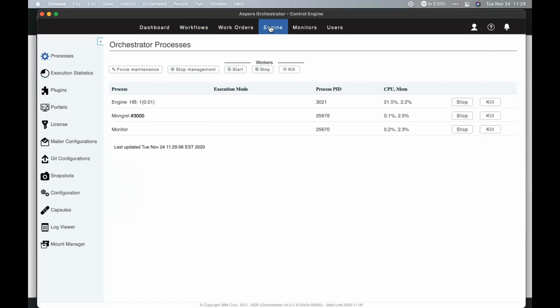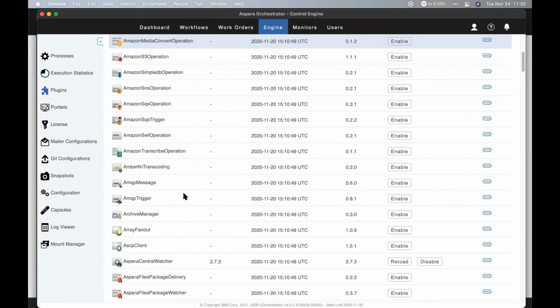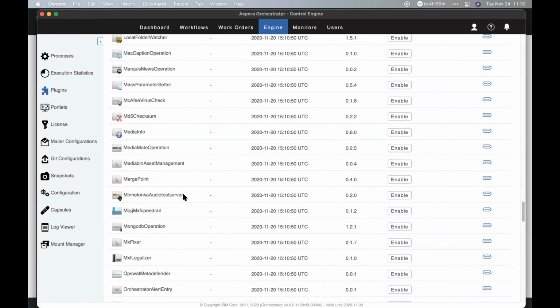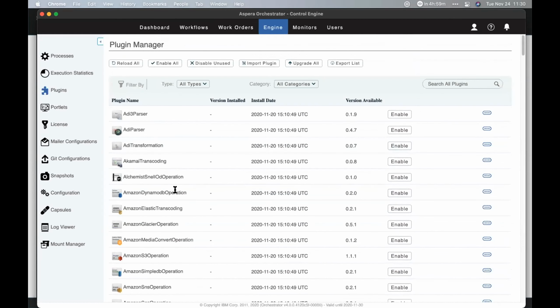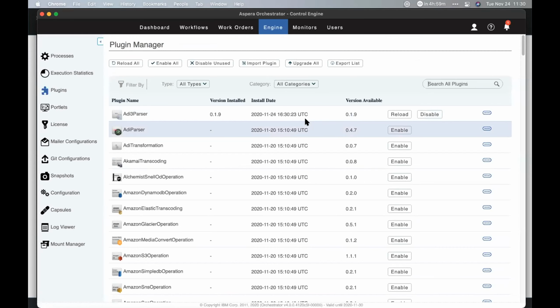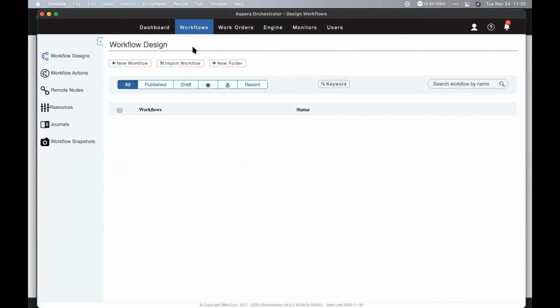So before I can work with any engine or with any of these 200 actions, I have to go to the engine tab and select plugins. And here's where I'm presented the list of about 200 various plugins that are available in Orchestrator. So if there's one that I want, if I'm parsing ADI3 files, I can come here and click enable, and that plugin will now be loaded and available in the back end for processing, and it'll be available in the workflow designer so that I can drag items from the left-hand side.